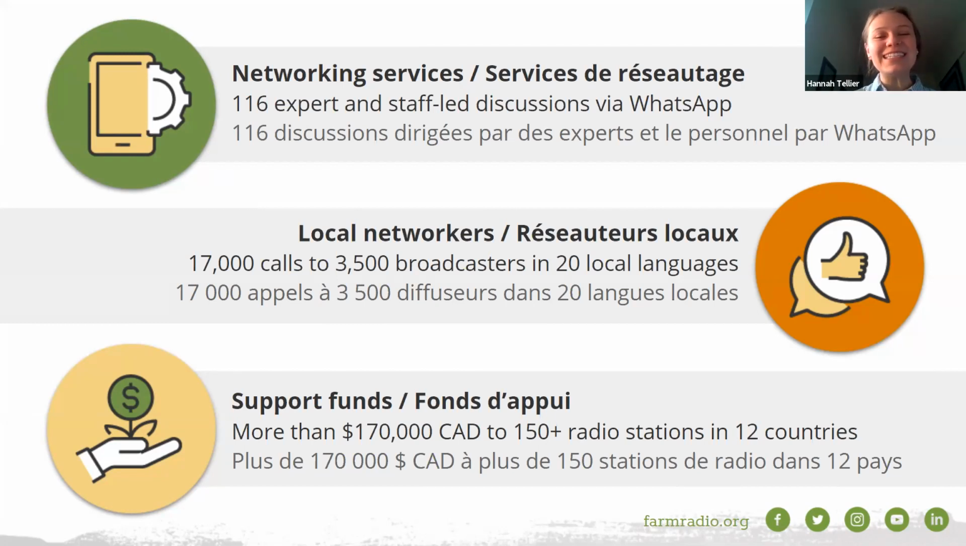Finally, our COVID-19 support funds helped broadcasters stay on air and supported stations programming in response to COVID-19 with technology, personal protective equipment, and more. In total, we were able to support more than 150 radio stations in 12 countries with more than 170,000 Canadian dollars of funding. Ben, over to you.